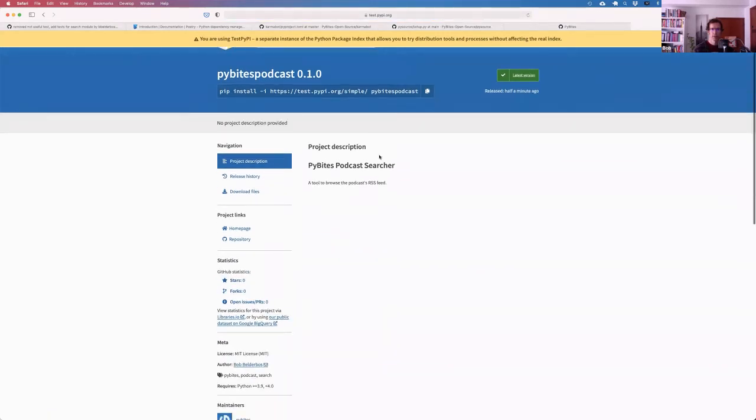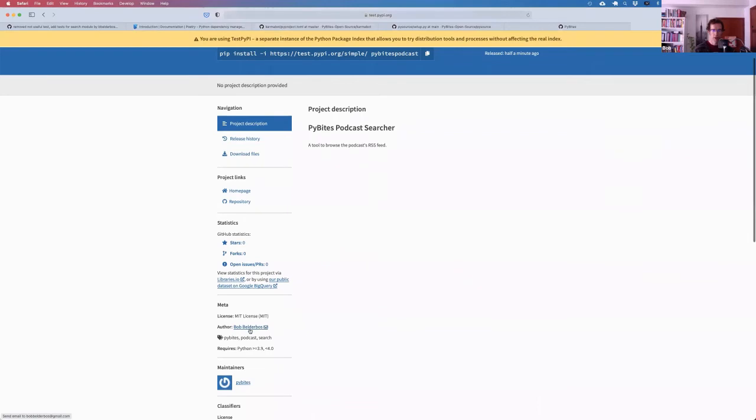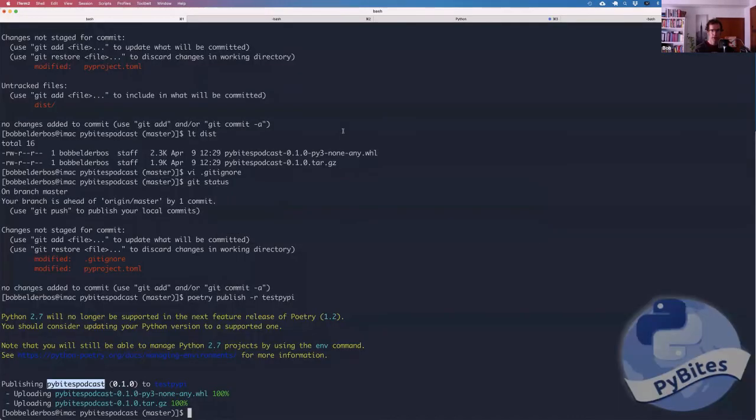So there you go. This was the very minimal README we have. We have the homepage and repository linked. We have the author, a link to my email, the keywords, and the Python version, which it successfully processed from the TOML file. You can download it, and I can, of course, pip install it. But this is not the real deal yet. So this to me looks fine.